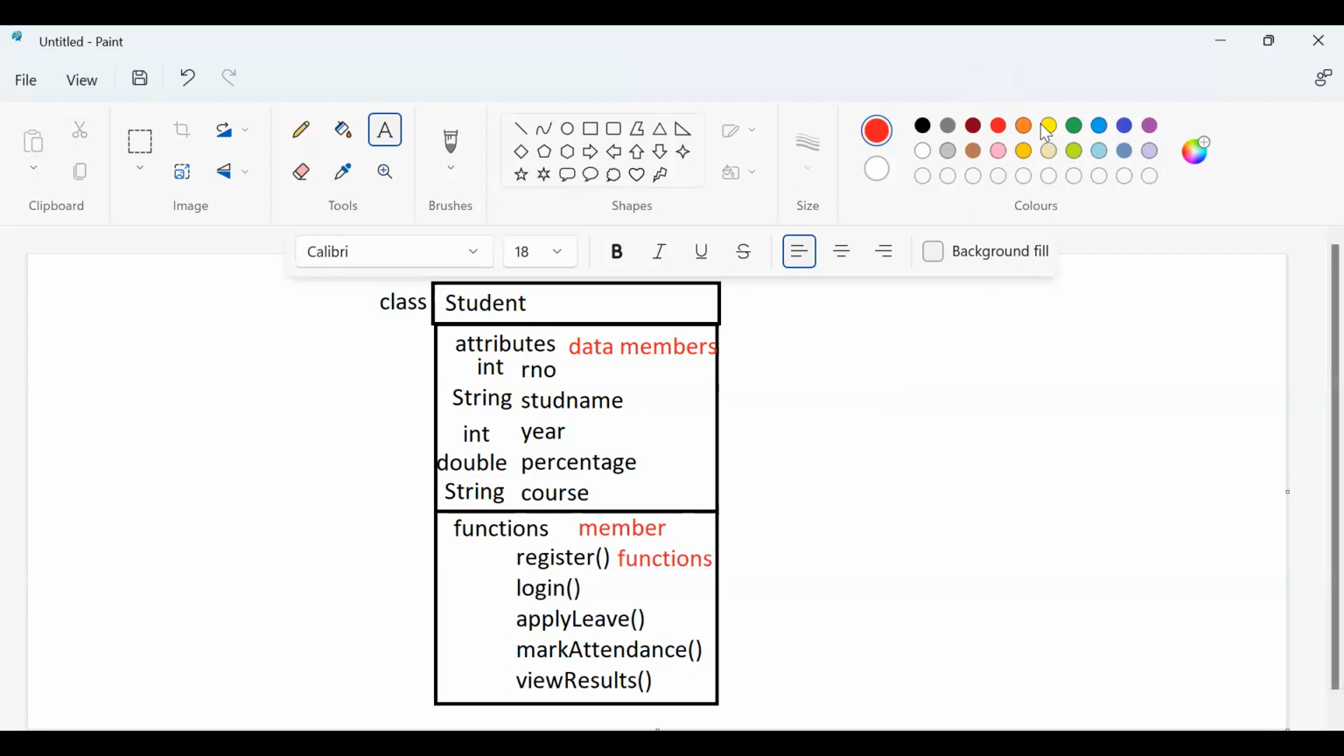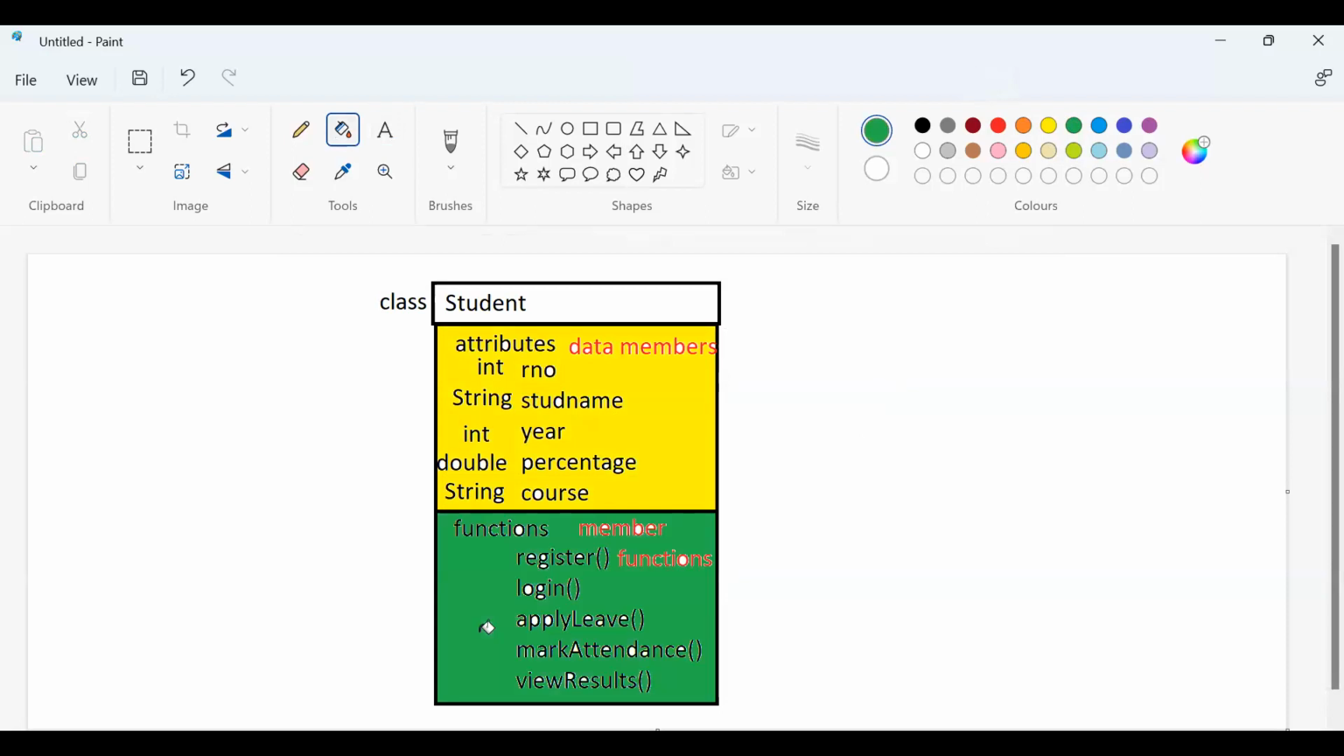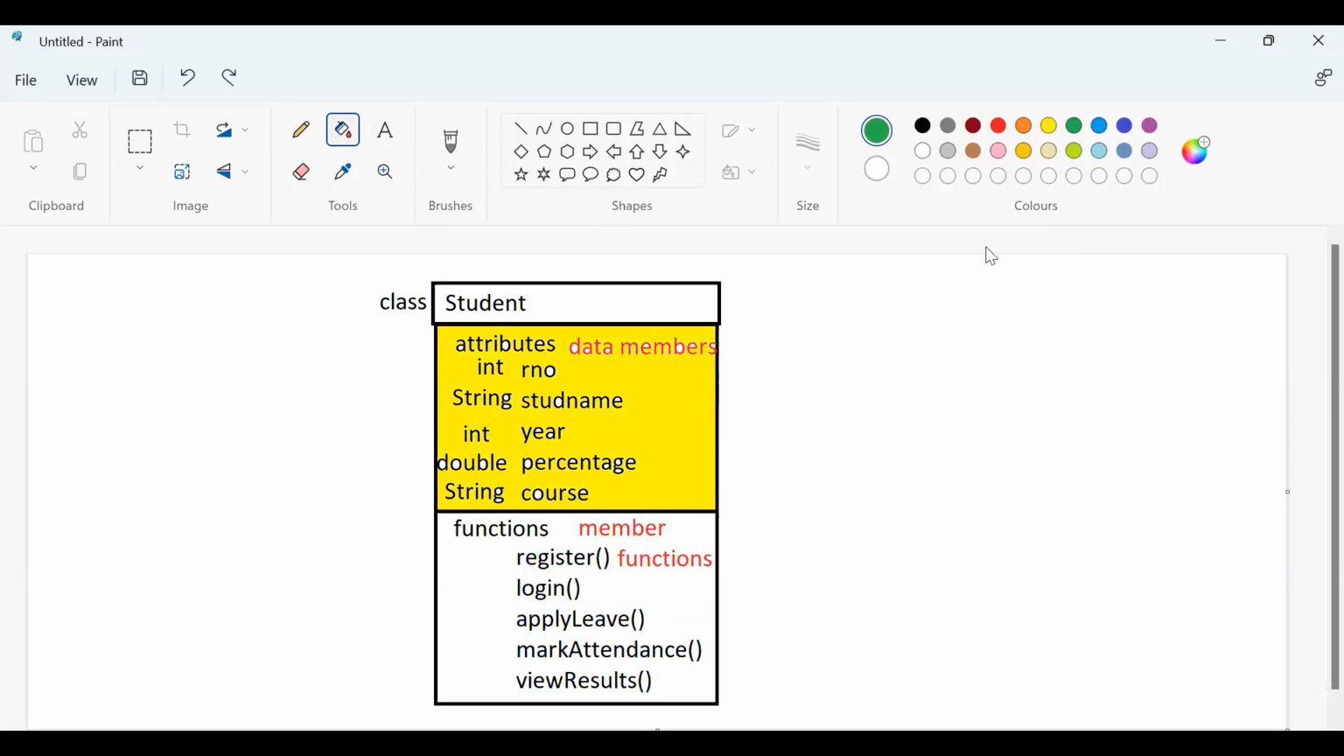So a class will have two parts, data members and member functions. Data members will be the attributes and functions will be the functionalities of that object. Is this understood till here? Yes, sir. Very good. Now I was relating this with the apartment, correct?